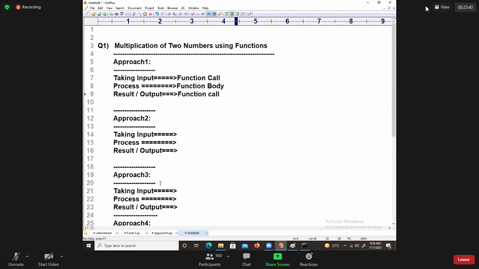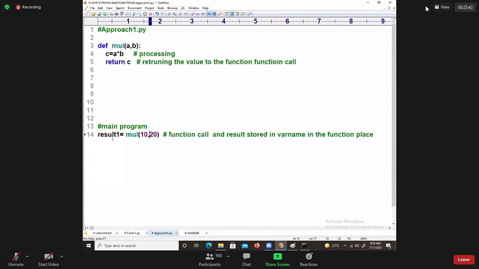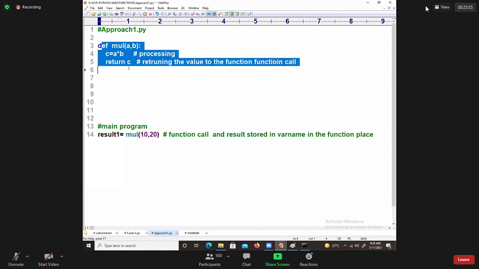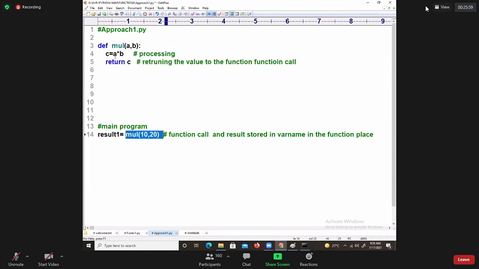Function call is nothing but outside of your program. Yes, Omkar, correct. So function processing is done in connection with this number 3. Input is coming from where? Function call, that is an outside place. From outside, input is coming. Processing will be done inside and the result is returned to outside.